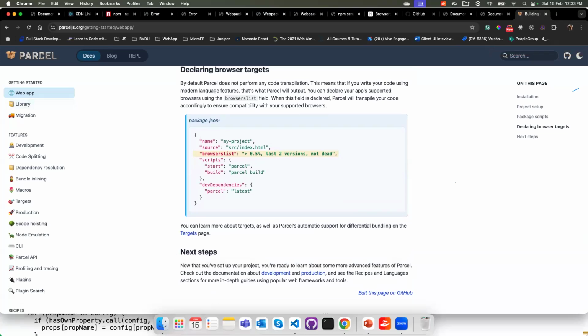I just wanted to know, let's say Parcel has something like dev dependencies, and Webpack is also having the same. Yeah. They are part of dev dependencies. They should be part of dev dependencies. Okay. We don't need them in production.